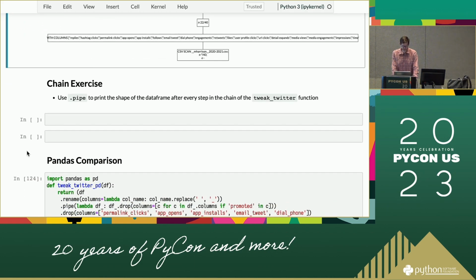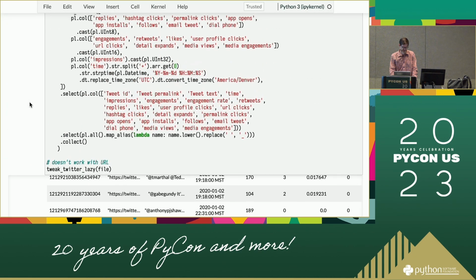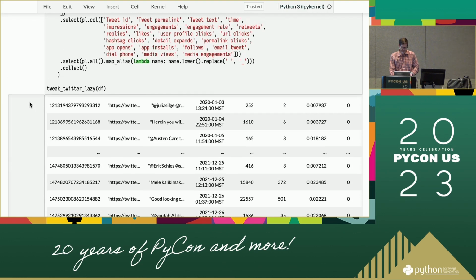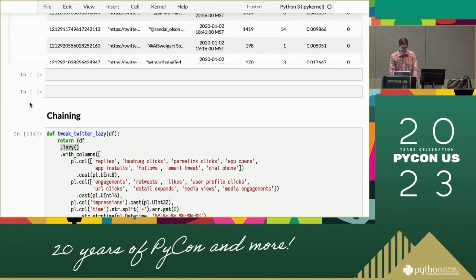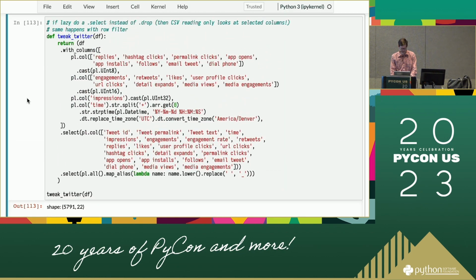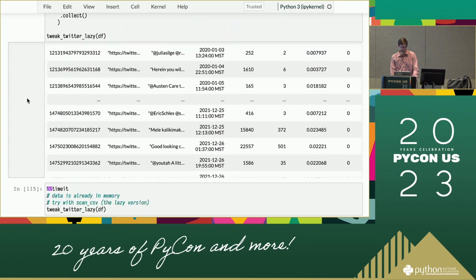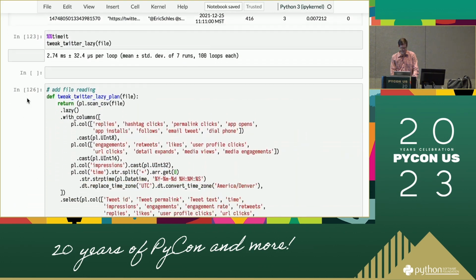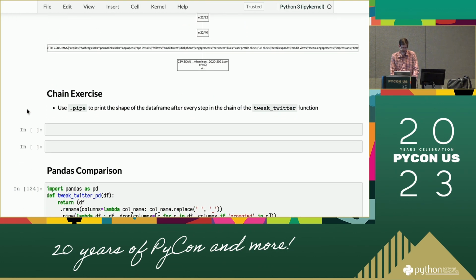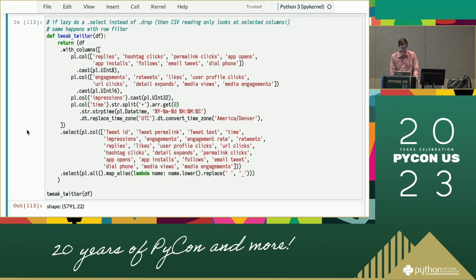Okay, so one of the things that people complain about chains is that you can't debug them. So I think we'll do this exercise together. This exercise is to use pipe to print the shape of the data frame after every step in the chain in the tweak Twitter function. So a lot of people, when they see a function like this, they're like, I can't understand what's going on here, which, whatever. I get that it might be overwhelming, but once you learn a little bit of Polars, it's not too bad. I sort of feel the same way about Pandas.